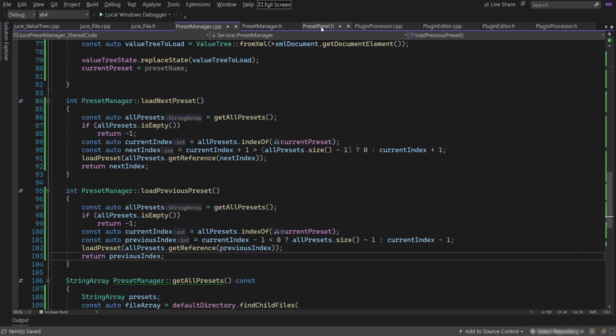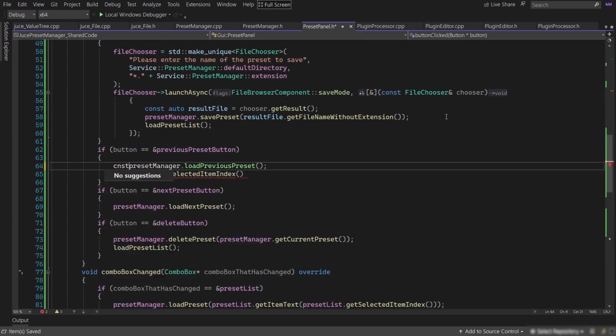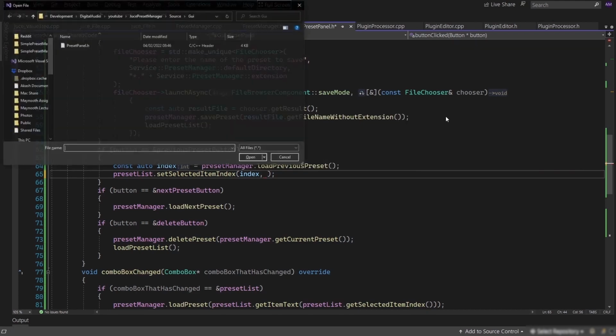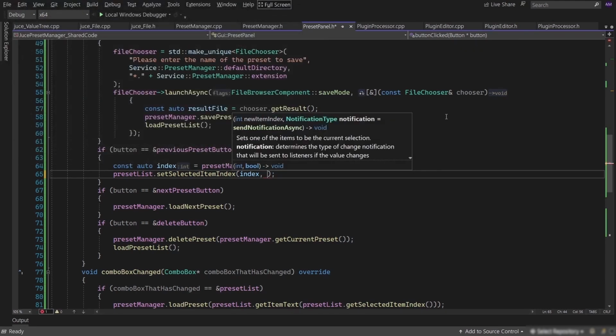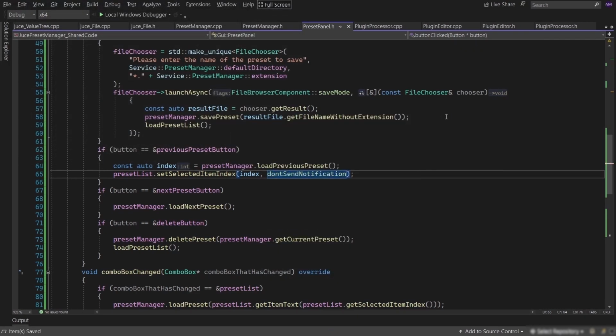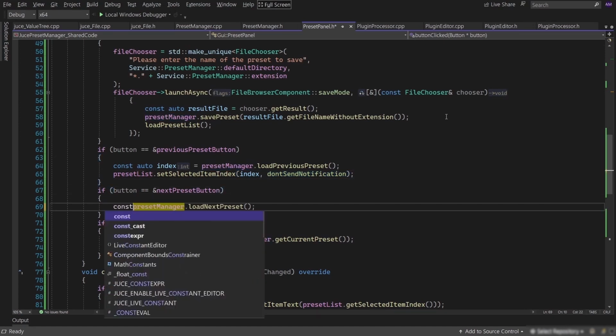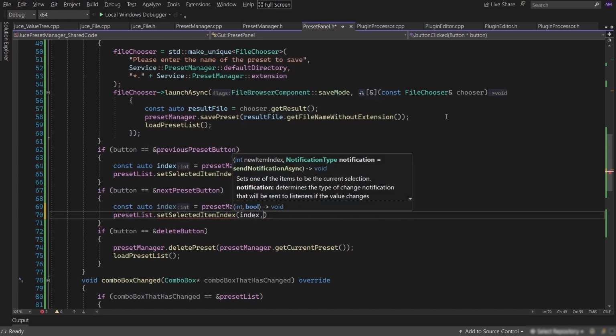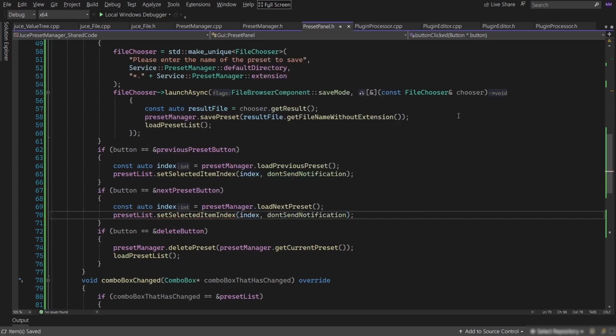Within the preset panel, I'm going to get the index position and pass the index into set selected item index. And for the notification here, for reasons that I've already explained before, I'm going to choose to not send a notification out. We can do pretty much the same thing for next preset button as well. Let's build the project and see what we get.